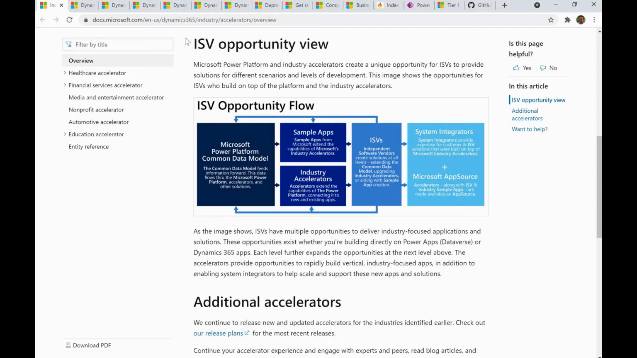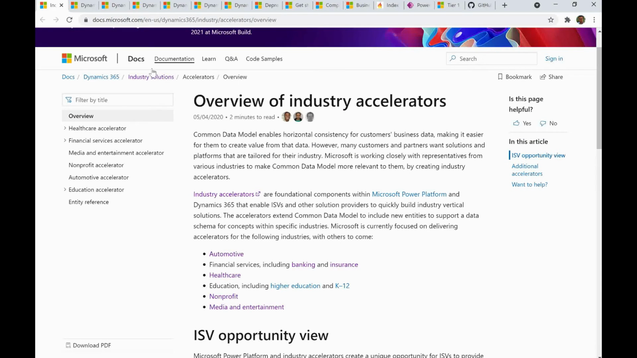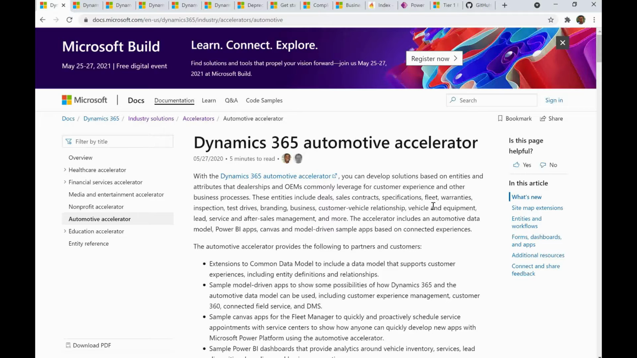We saw how exactly the healthcare industry accelerator works, and we'll see what different kinds of industry accelerators Microsoft is providing. Then ISVs can proceed to enhance that. So this is, at a high level, the different kinds of accelerators we saw. So then let's go through each individual accelerator.